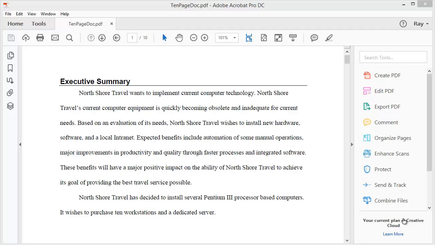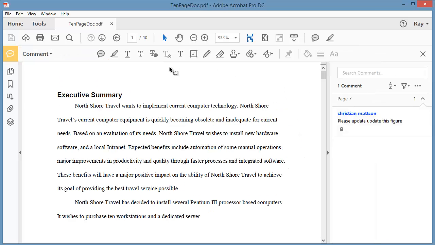In this lesson, I'd like to show you how to comment on a document by adding sticky notes and some other annotations. First, under your Tools panel, you want to click on Comment, and this will open up the Comments toolbar along the top. Comments that you create and comments from other reviewers of the document will show up on the right-hand side.